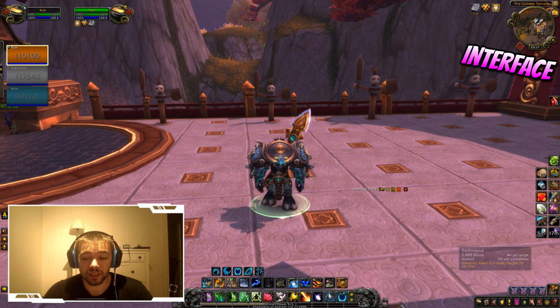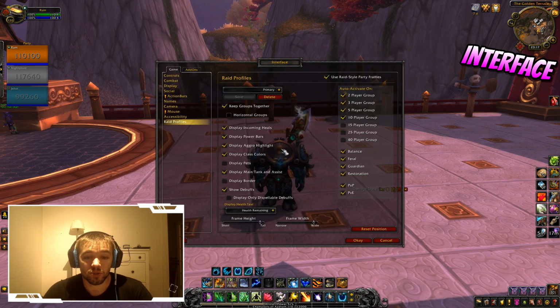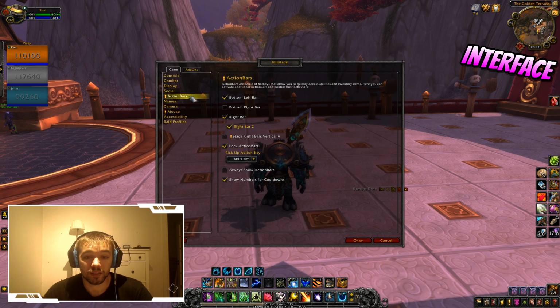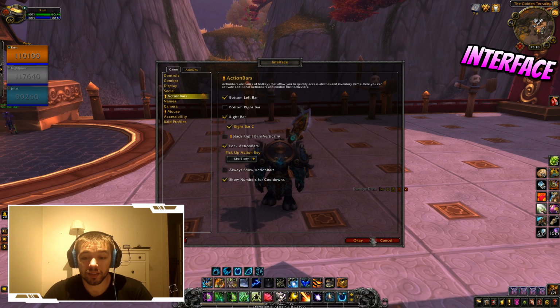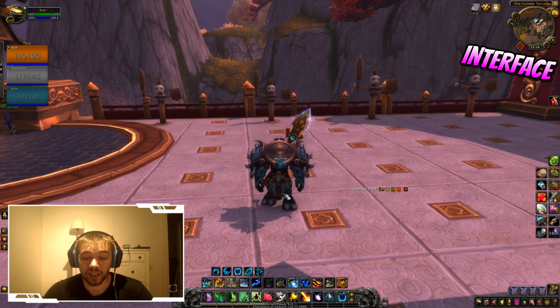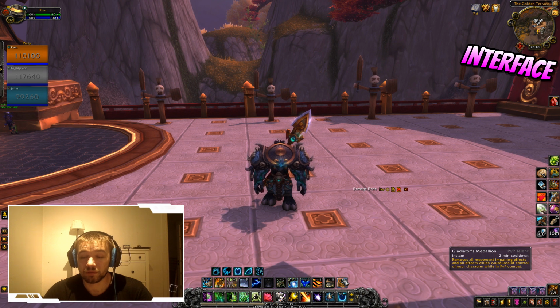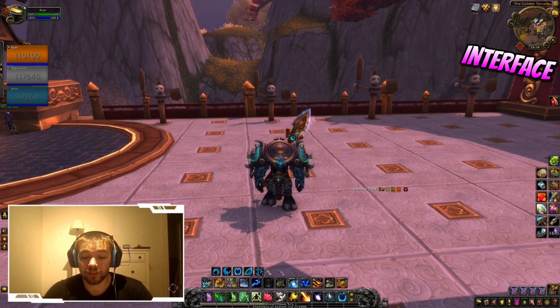My action bar down here, how I made it so small, is by going into Action Bars, and here you have bottom right bar. If you enable this one, you will get the other bars here. If you disable it, you will only have this bar here. For me, I love to have just these two here and nothing more. And of course, if I needed more, I would probably place them over here, but never here. I love to have only this bar down here.